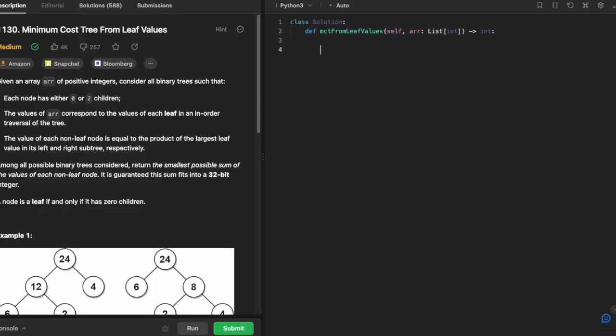Okay, now let's start coding. So the first thing I want to have is a cache. So it's a cache, and the key in the cache is a tuple, the left boundary and the right boundary of the array. Okay, and then because I want to visit the tree, I have a recursion function. I call it cal, and in the function, the parameters are the left boundary and the right boundary.